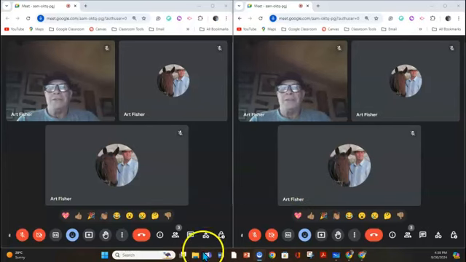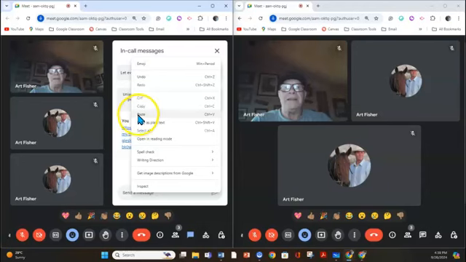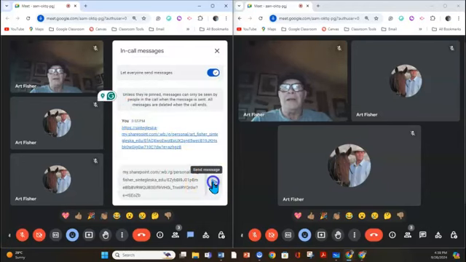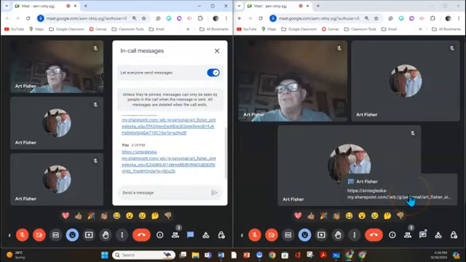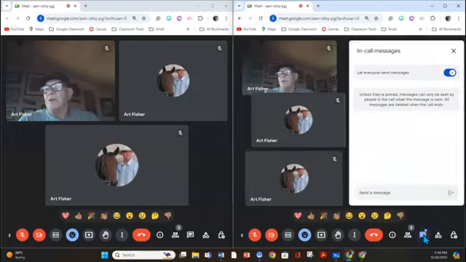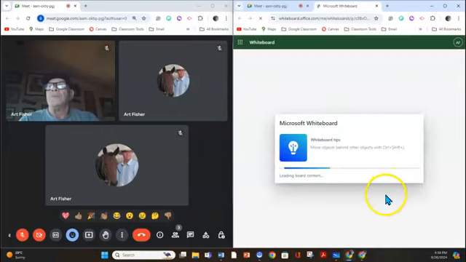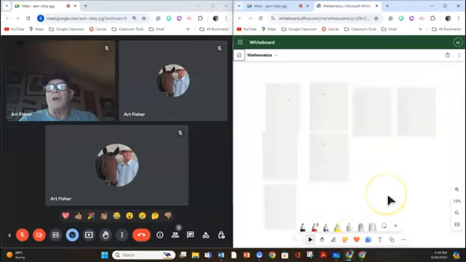Okay, so what I did is I copied that link from my whiteboard, and I'm going to paste it in, and let's see if it will work here, and send it. I'll get a notification over here as the student that the teacher has sent a link over. Okay, so I'm going to go ahead and activate it and see if it will take me in. And you can see it's taken me into the whiteboard there.